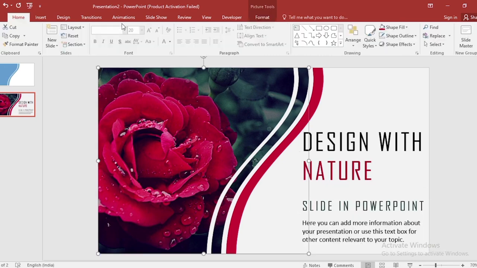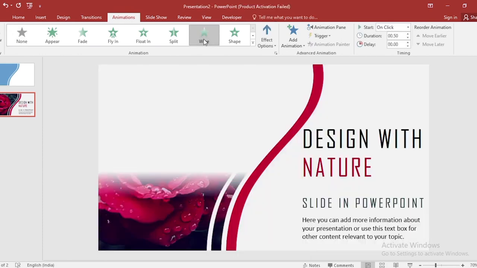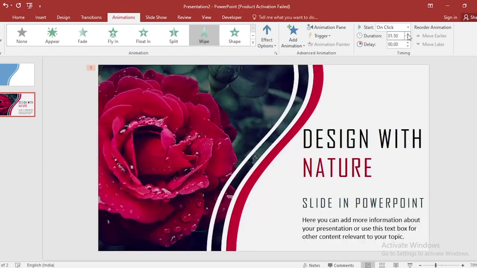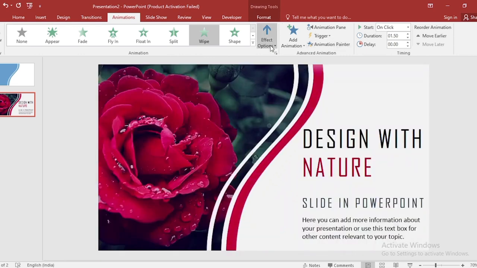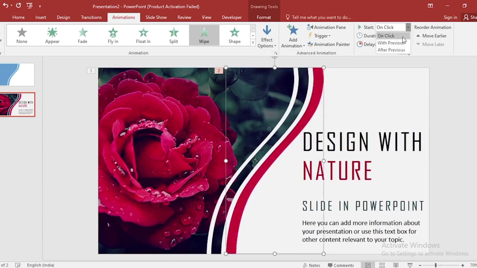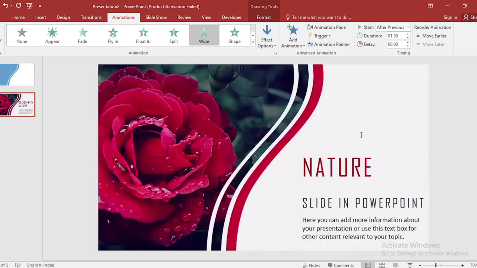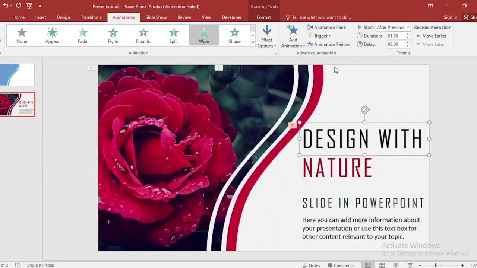Select this, go to Animation tab, apply wipe animation. Also increase the duration size. Select and click on Animation Painter and apply on this. Go to Effect option, select from top. Select Start after previous. Apply the same animation to the rest of the text boxes using the Animation Painter.